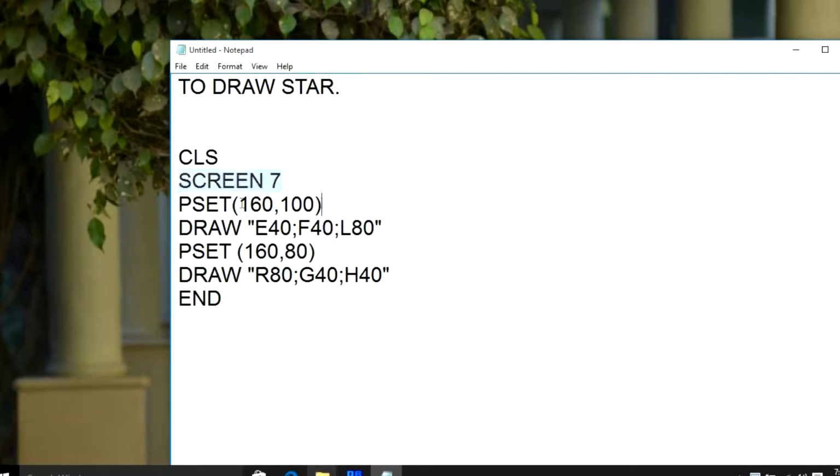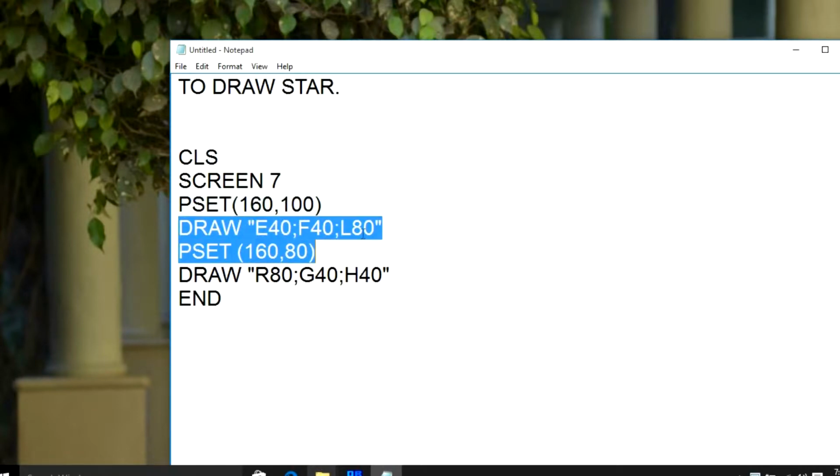PSET is to set a point on a screen. It is the center of the screen. Then I have drawn a triangle using this statement: DRAW E40, F40, L40.